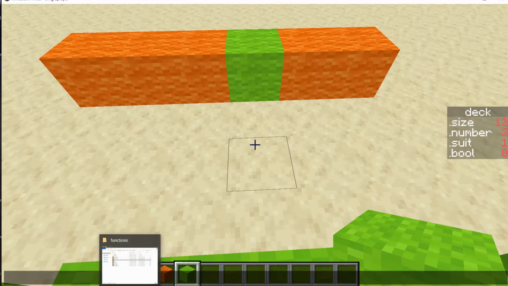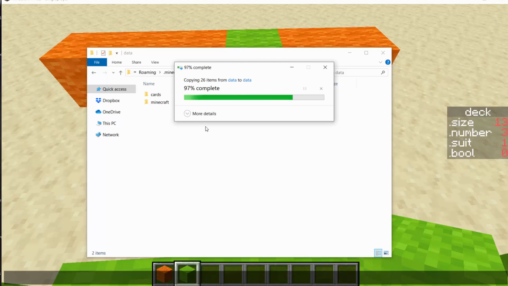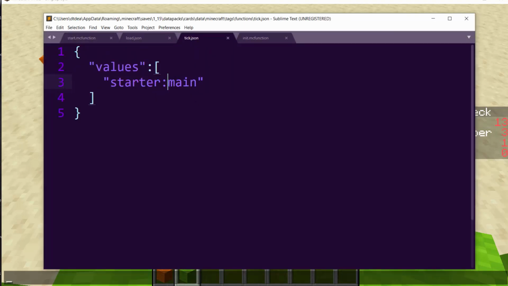We're going to need a math data pack, so I'm going to grab that real quick. My website is linked in the description. It contains a pack called Math Lite. This guy is your best friend. It has barely anything going on in it, but what it does is it handles RNG and square root and things like that very fast, very efficiently.